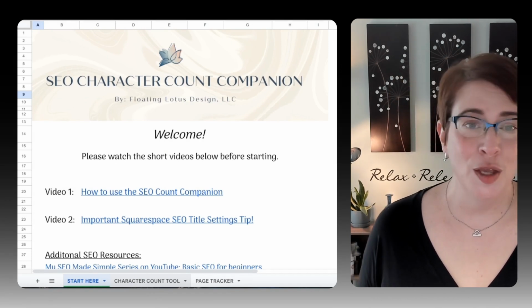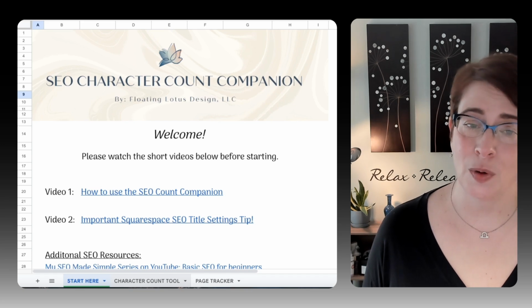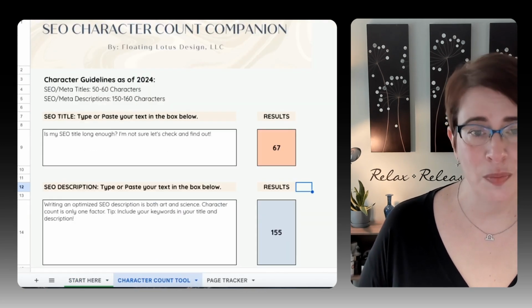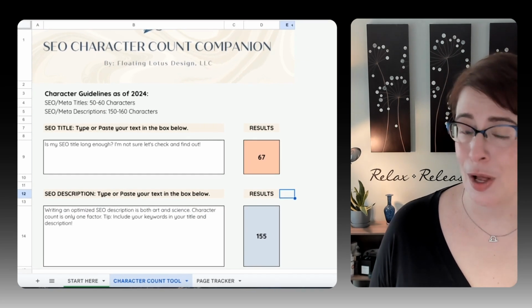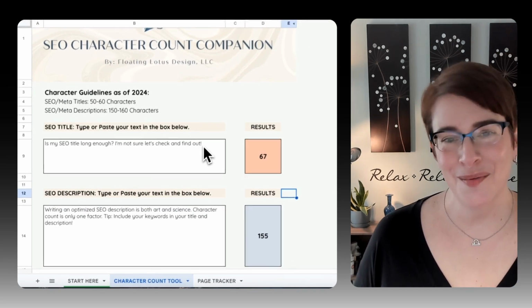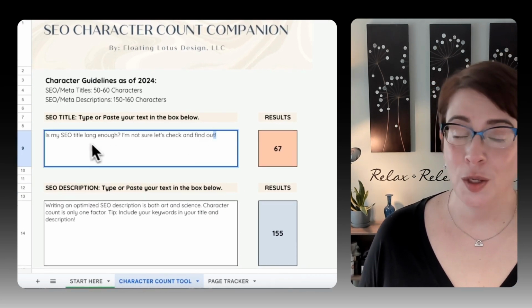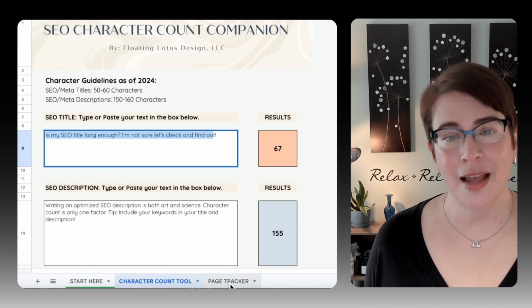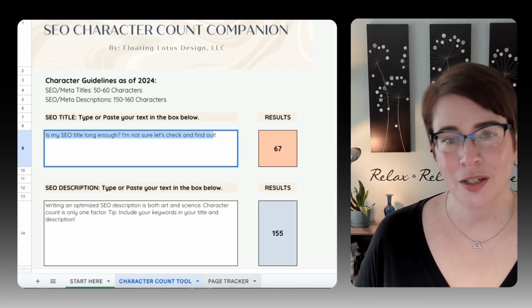Now, on the first tab, you can paste in your titles and your descriptions and get immediate color-coded feedback as to whether or not it's too short, too long, or just right. And once you have those optimized titles and descriptions, you can just copy and paste them into the second tab and link them to the pages that they belong to.